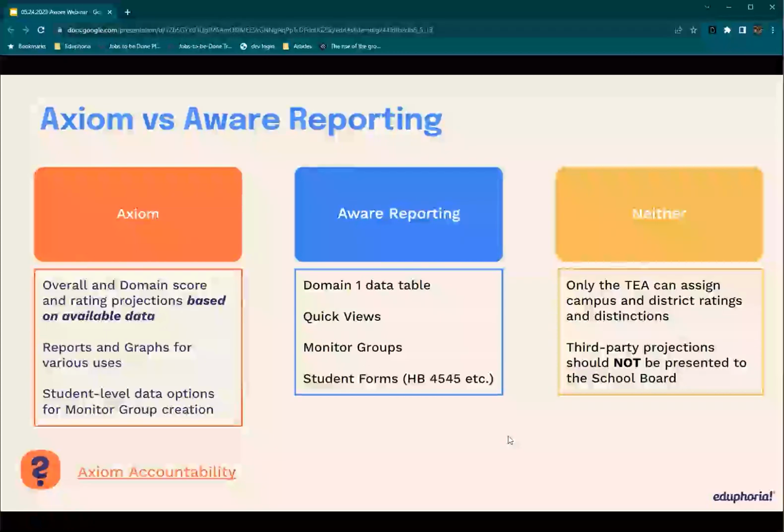And so Axiom, as a part of Aware, is closely connected to those features, but there is a distinction between some of those. As a reminder, it is only the agency, TEA, that can assign campus and district ratings and distinctions. That has not changed.